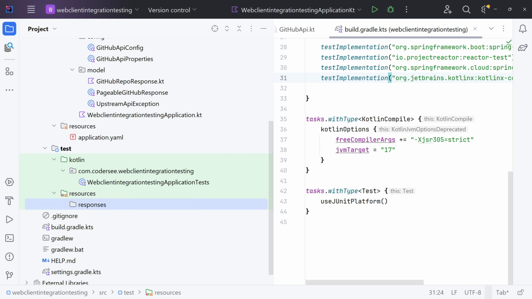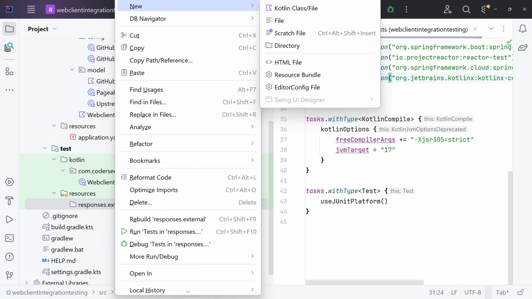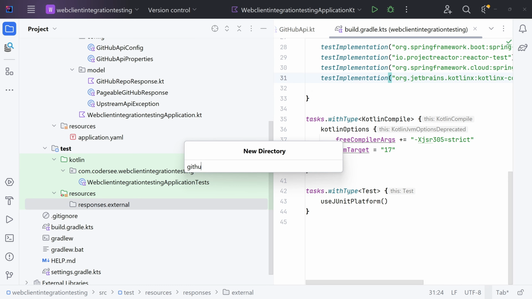Nevertheless, before fetching them, let's add new packages in the resources, new directory, let's call it responses, new directory again, external, and lastly GitHub, new directory, GitHub. Wonderful.